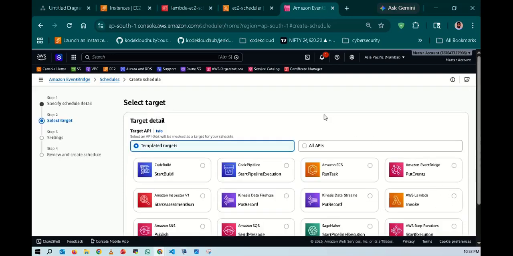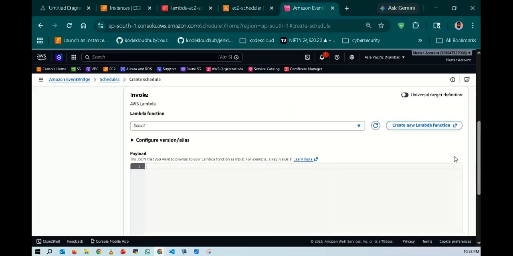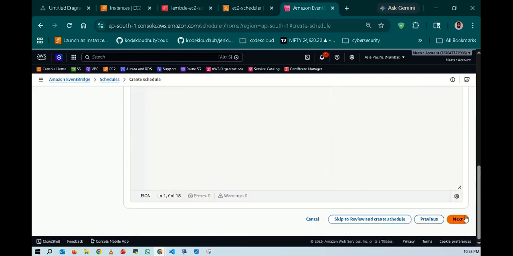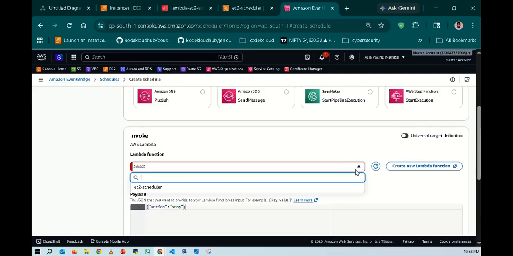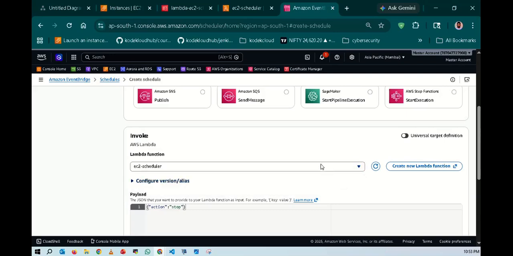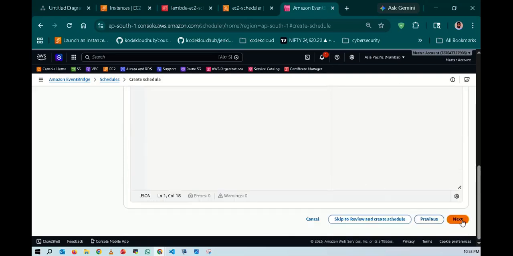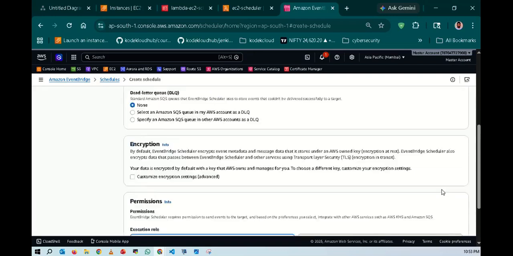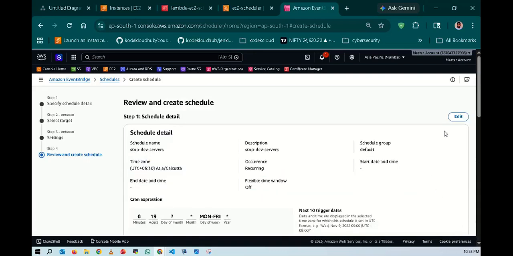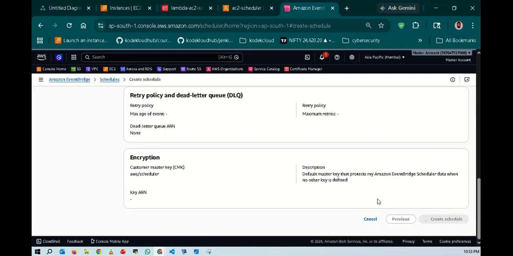What we want to invoke is Lambda. So we'll invoke Lambda and then give the action. Action is this. Next, the Lambda EC2 Scheduler. We need to select the Lambda we created. Select it, and once we select it, let's move to next, and next.